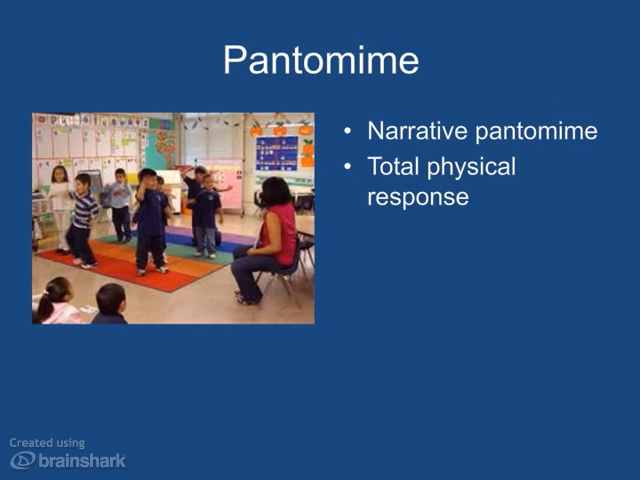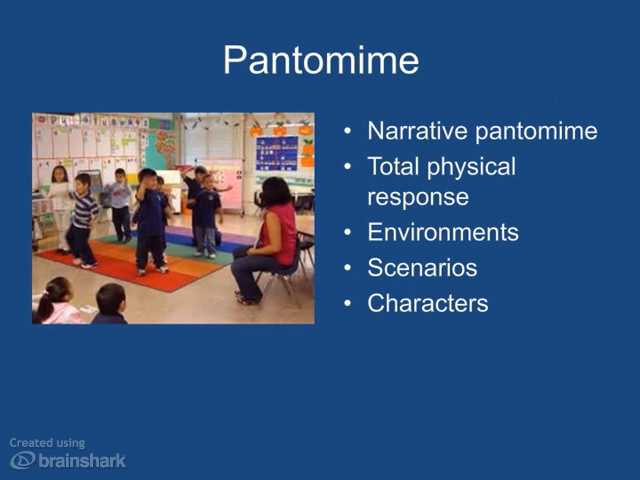Students activate their imaginations by moving through different environments, like a dense jungle, or physicalizing different scenarios, like blowing up a giant balloon. Students can create characters, either real or imaginary, through movement and facial expression.